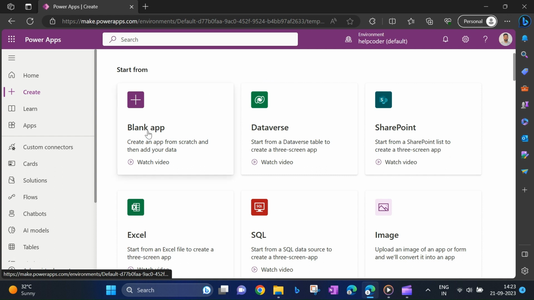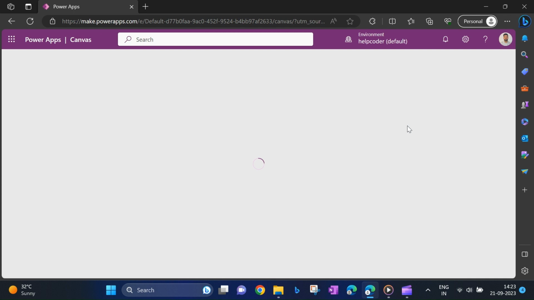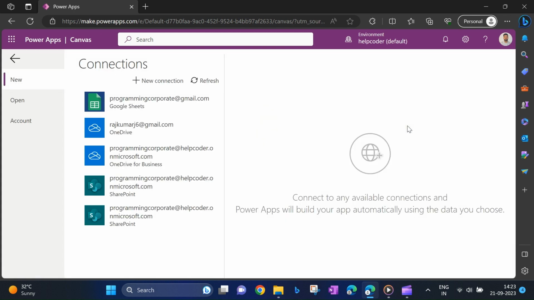The second option to create an app is by navigating to this create tab. Click on it and you will get different options to create an app. Either you may start with the blank app, where you get a single screen that you can design as per your business need, or if your data already exists in Dataverse, then you can go with this option. If you have a SharePoint list where data is already there, then you can start with SharePoint. So let's start with SharePoint, because SharePoint is a free data source in terms of Power Apps or Power Platform.